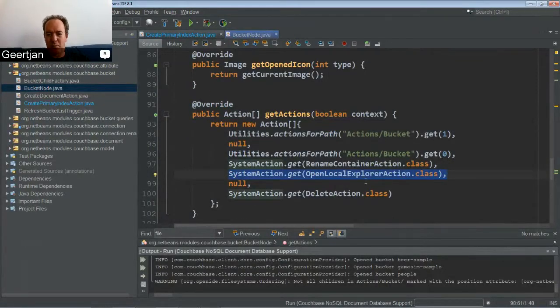Open Local Explorer action is one of the default actions from the NetBeans platform, and you can assign it to a node, as we've done, and then it's a standard behavior. What then happens is that this Open Local Explorer action takes that node, creates a new window, a new top component, and puts that node into that window. So it's a generically applicable action, and we don't have to do anything except to say that we want to make use of it.